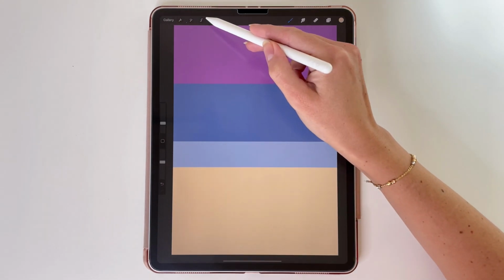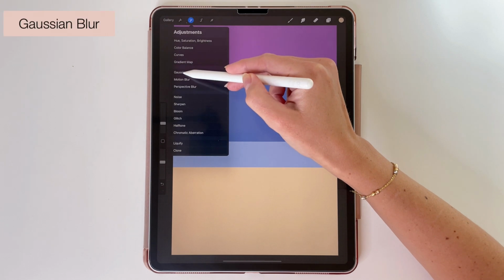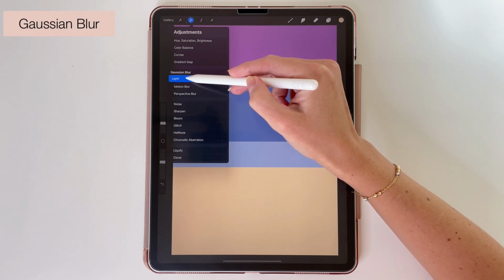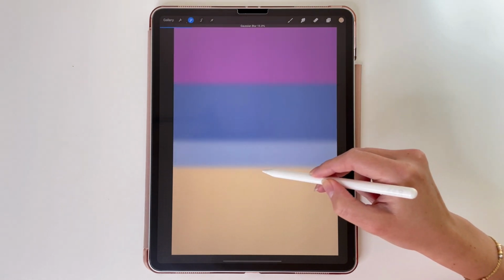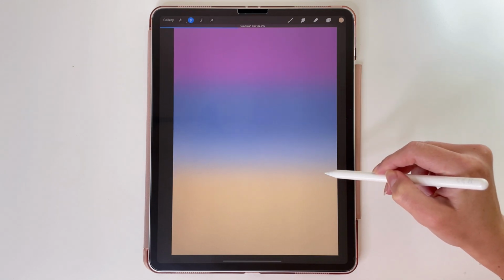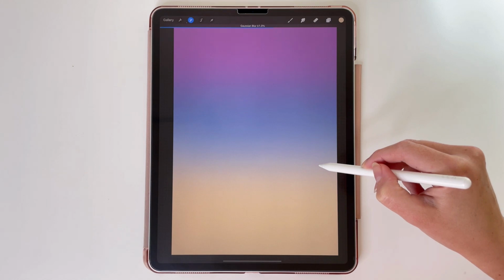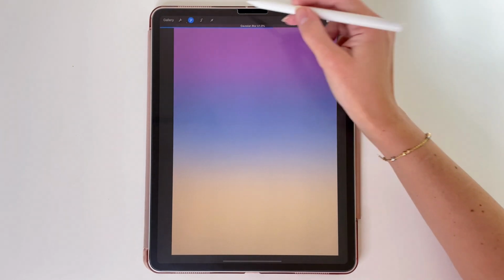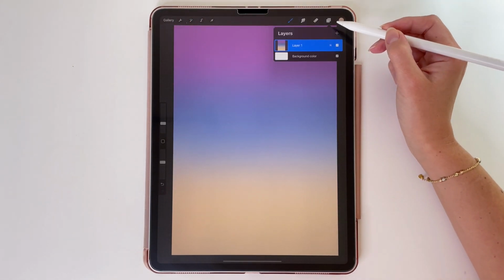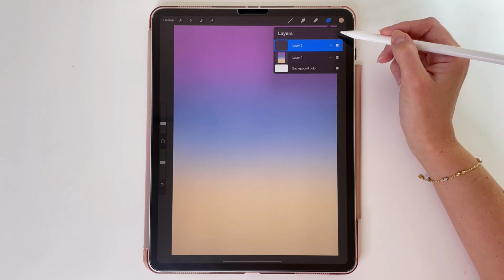Now, to blend those colors together, we have to go to the adjustments and pick Gaussian blur, then layer, and swipe your pencil on the screen to adjust the blur size. Let's make it 61%. Okay, let's finish this. And now go to the layers and tap on the plus here to create a new layer.